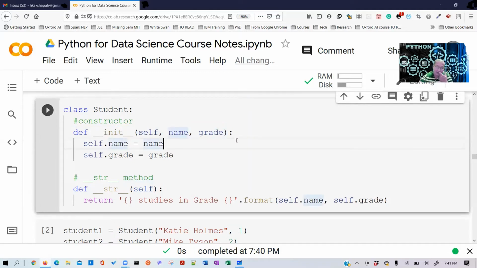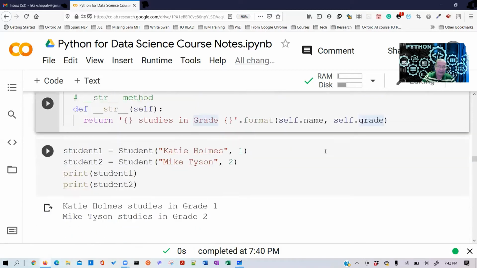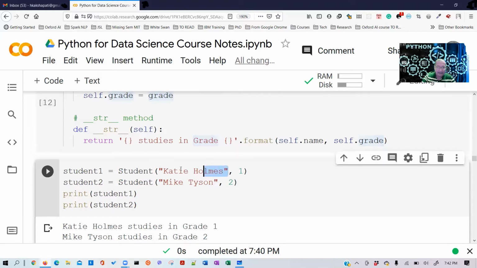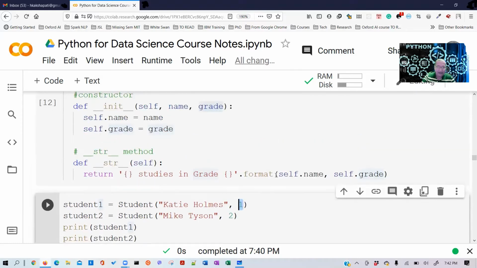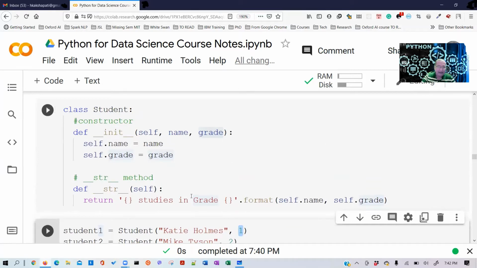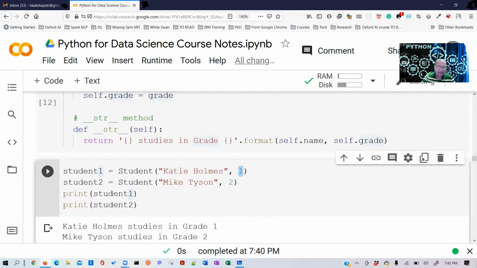But when you look at the constructor, it's expecting two arguments. You need to provide a value for name, and also a value for grade. So that's what we're doing here. We're providing the name for that instance, and then the value for grade. And likewise in student 2, we're doing the same thing. It's another copy, another instance.